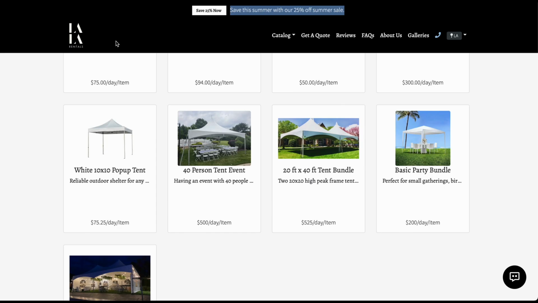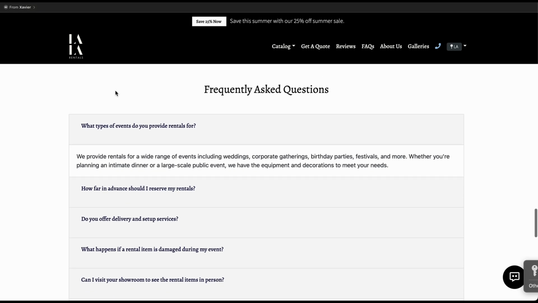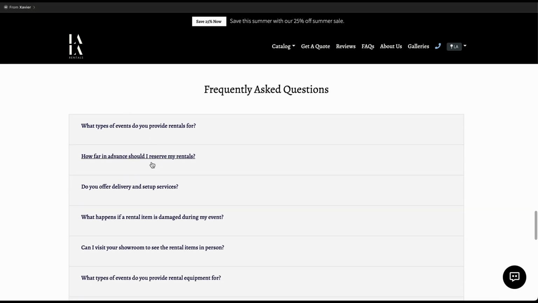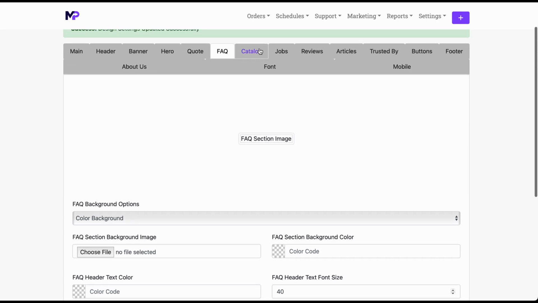If you go under the demo site, you'll notice that your FAQs are within these boxes that you're able to open up and collapse. This is what the box is. And so you're able to change this color to whatever you may wish. Once you're done, you just hit update design, and then it will change on your front page.